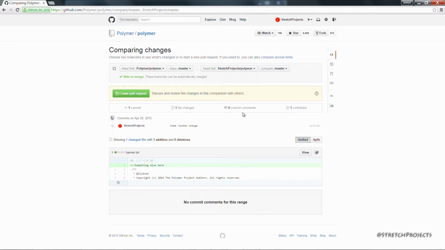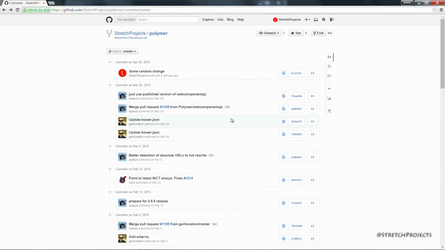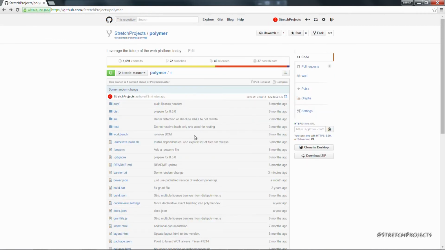In this case, we're not going to go ahead with this process, we're going to cancel out, because we don't actually want to commit this file. But the entire process is very automated, and as soon as we wanted to commit that pull request, the author of the Polymer project would then be able to make a decision as to whether they wanted to accept our pull request or not, which in this case it's not a very useful commit, so they would probably reject it.